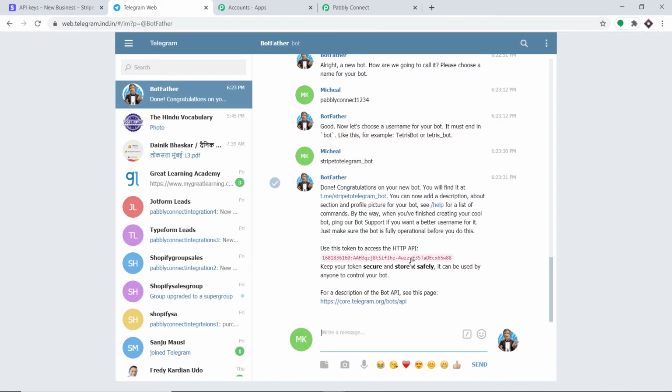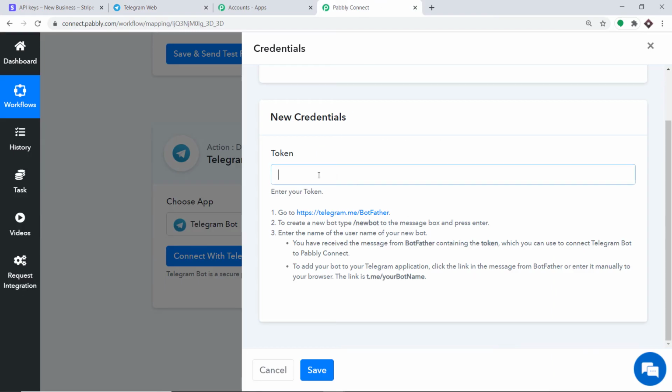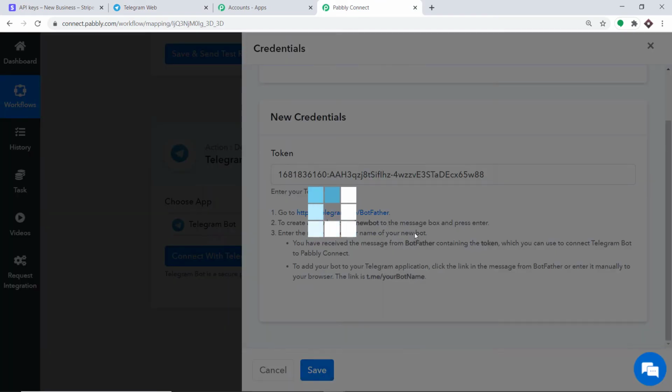So this is the token you want. All I'm going to do here is copy this. I have copied this and I'm going to paste it here. So we have entered the token. Let me just click on save.